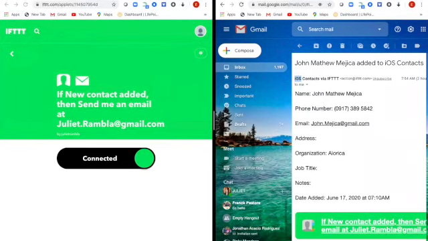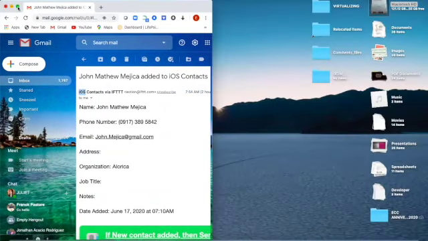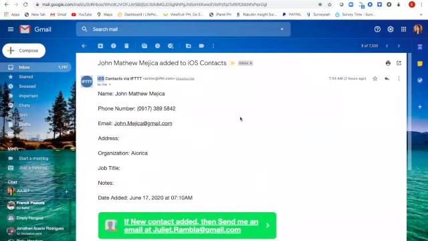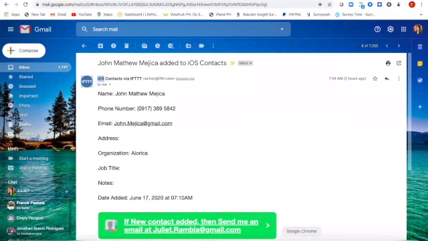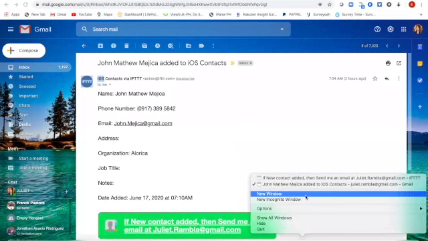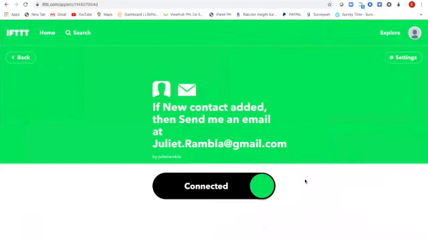And you know, this will be added only for the new contacts that I'll be adding in my iPhone from the time I created the app, or the applet. Okay, so that's it. And if you wanted to do some other applet creation, then you can do it yourself.